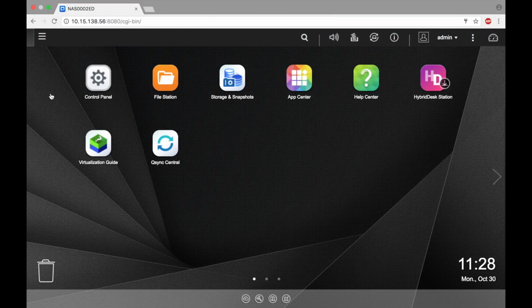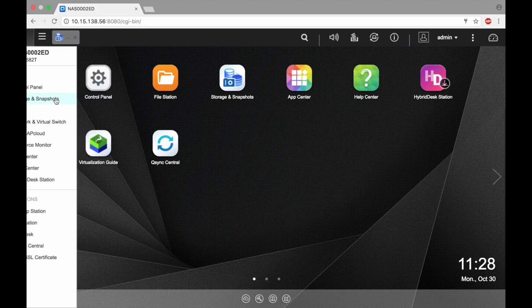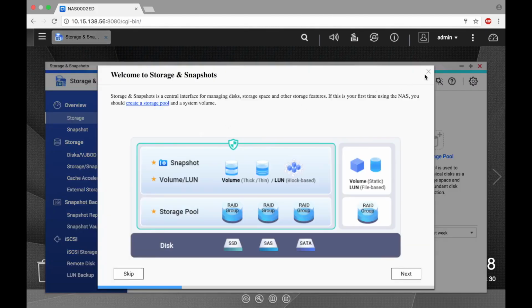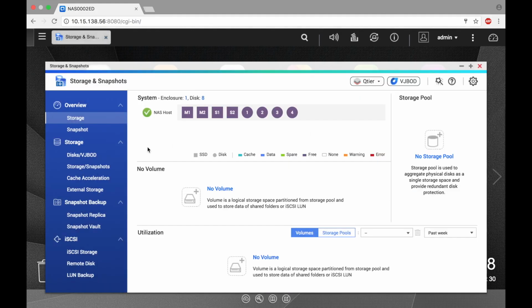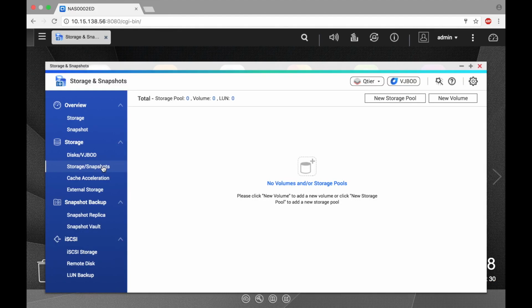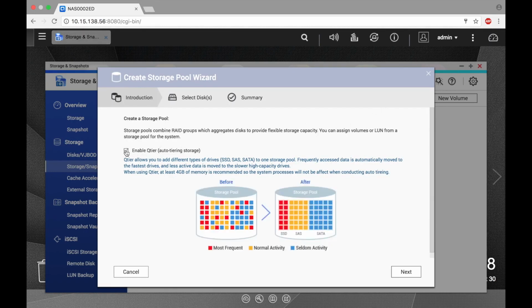For this tutorial, we'll create a storage pool with tiering. You're going to start by clicking the main menu button, and under main menu, select Storage and Snapshots. A window is going to pop up here, but you can just close that for now. And select Storage and Snapshots, formerly known as Storage Space in previous versions. And here we're going to click New Storage Pool. Click in the Enable Qtier box to select Enable Qtier, and click Next.